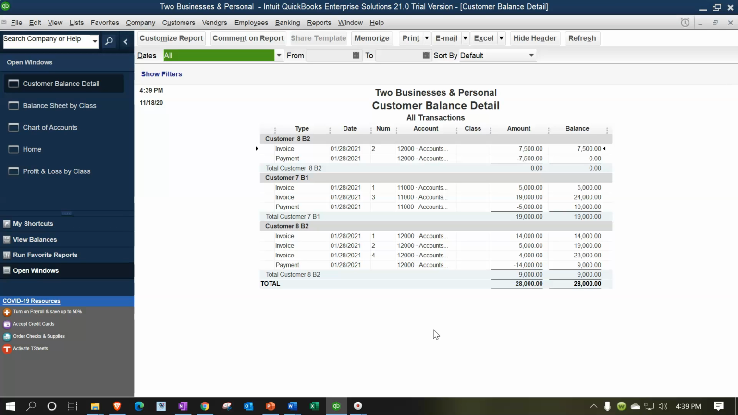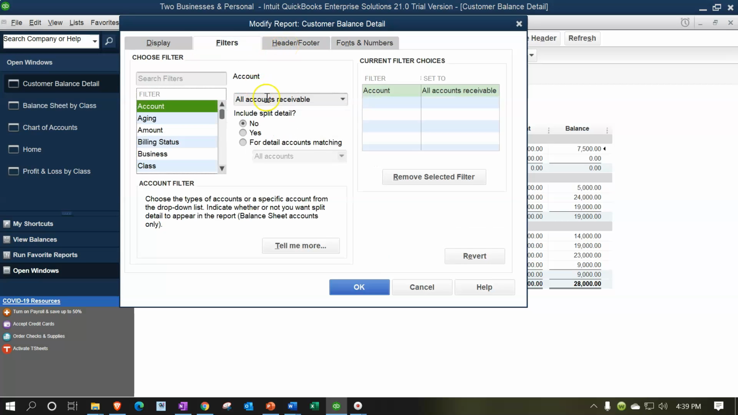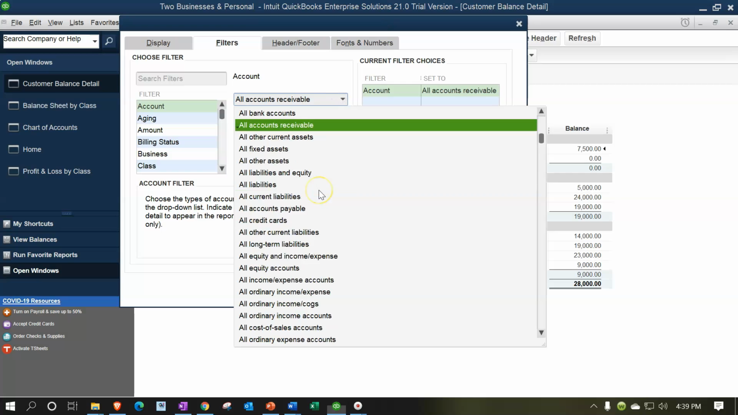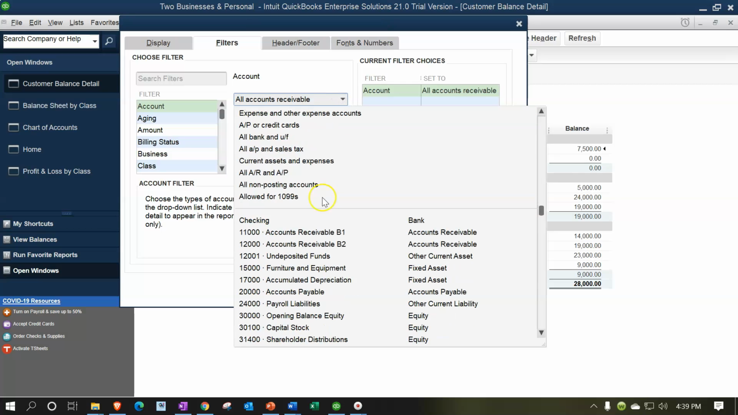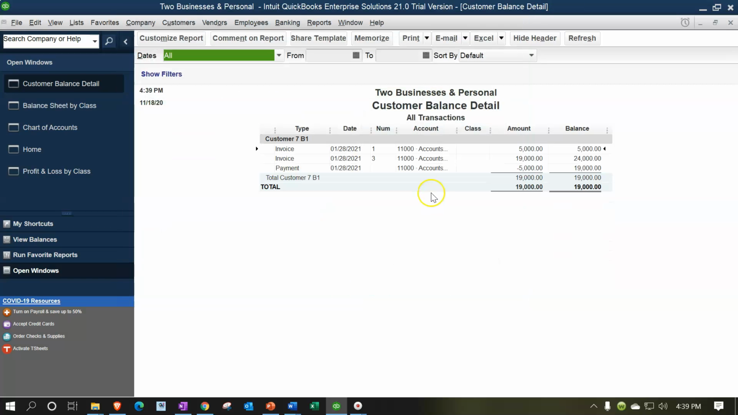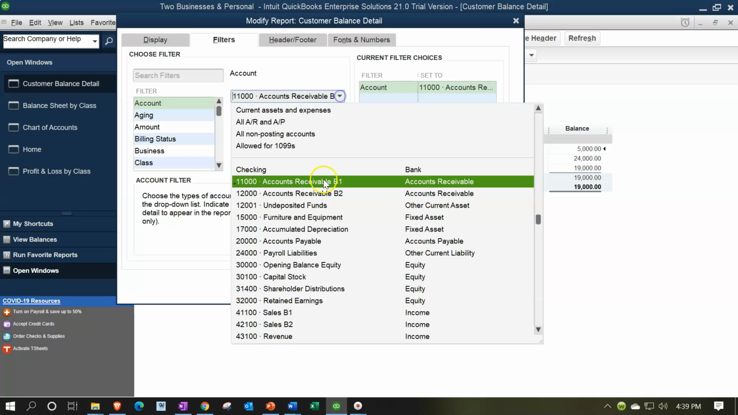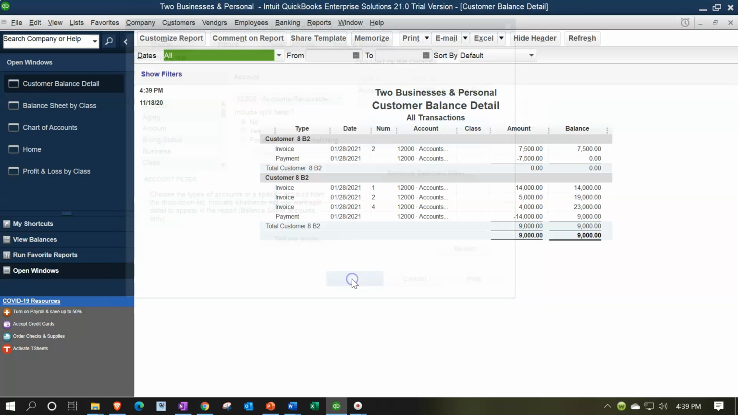And then again, if I want to break this out by business, B1 and B2, I can use the filters option, and we want to filter not by all accounts receivables, but rather by the particular B1 accounts receivable, for example. And then we see the increases and decreases for the customer and for B1. We can do the same, of course, for B2, filtering. Let's see, I just want to see B2's receivables and say, okay. And then we have our B2 receivables, the bottom line tying out to the 9,000.